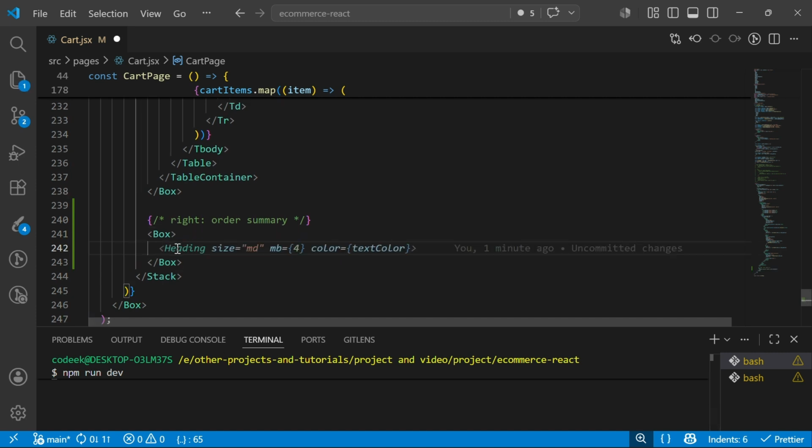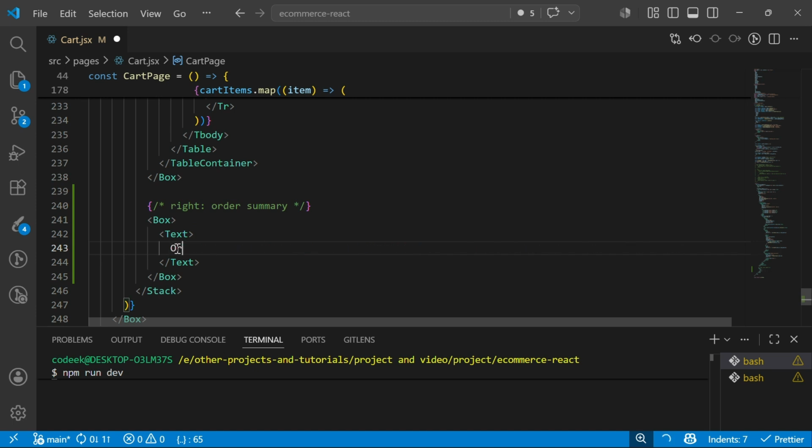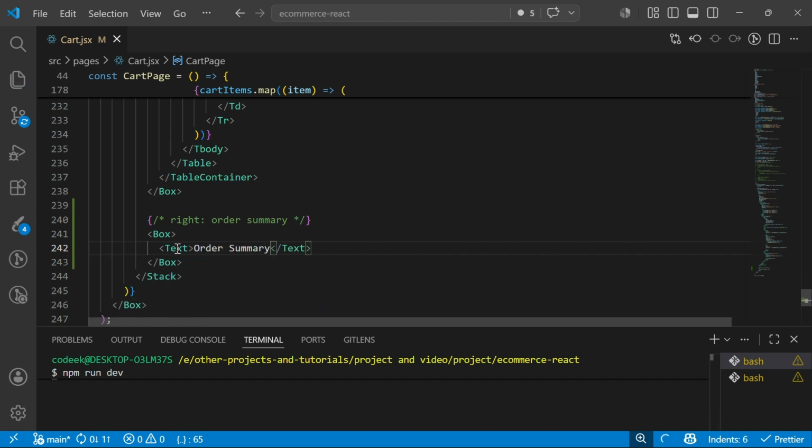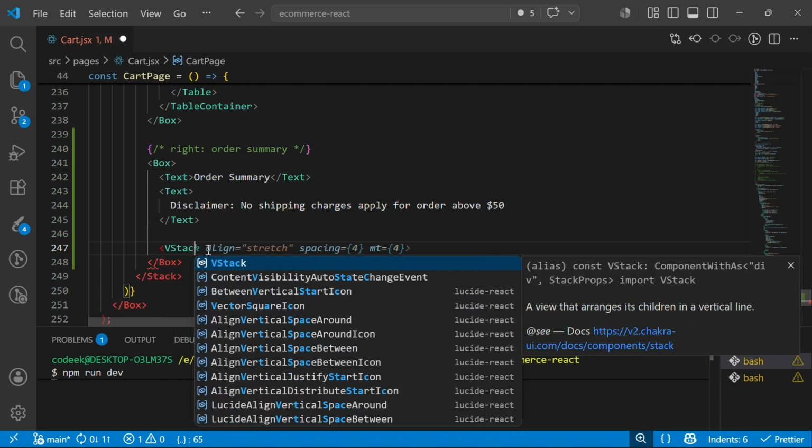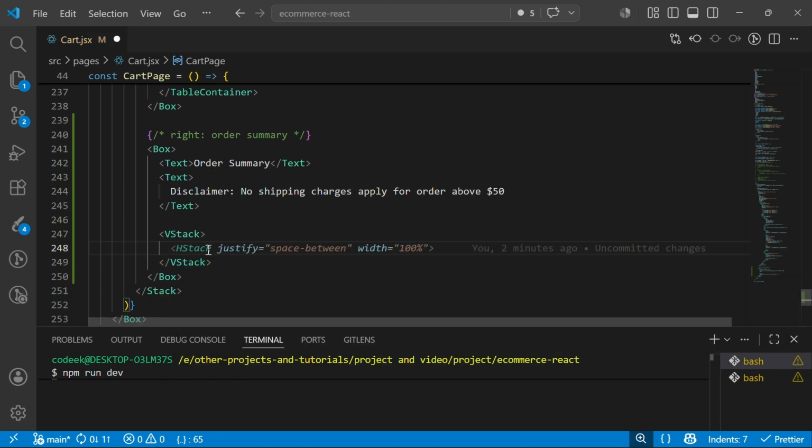So let's first make a title for our author summary. Let's create a text and put author summary, and after that let's also put a disclaimer below this author summary. So disclaimer: no shipping charge applies for orders above $50. Now finally we'll be creating a vertical stack to display our order details.